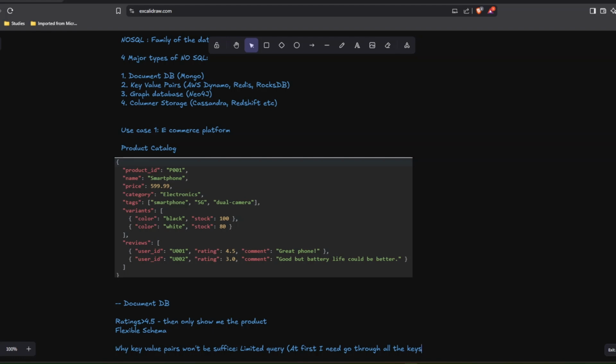So just try to understand why the document DB shines on top of everything in cases where we have a lot of nested data, and we might have to go inside that data to query something.